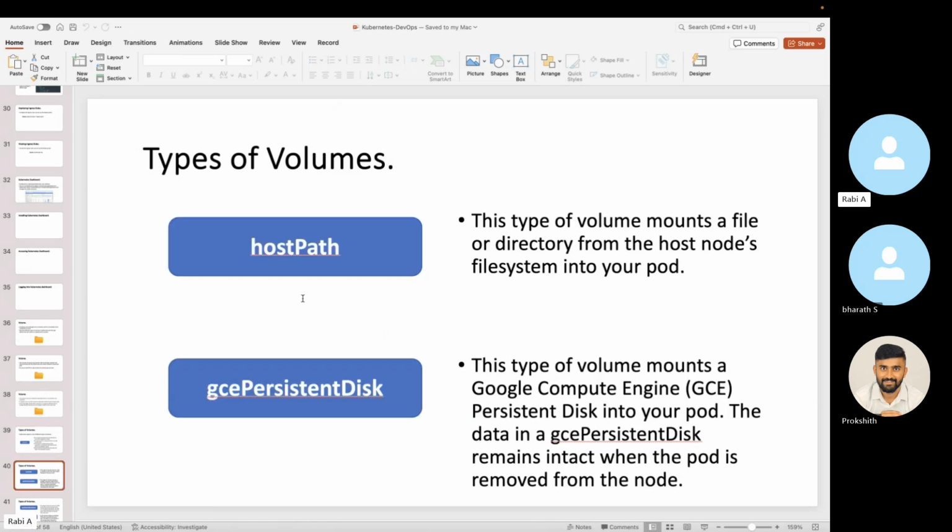Then you have your hostPath. This type of volume mounts a file or directory from the host machine's file system to your pod. Let's say in this EC2 instance, you have a path called /var/www/html. You want to mount that to your pod. We make use of your hostPath for that.